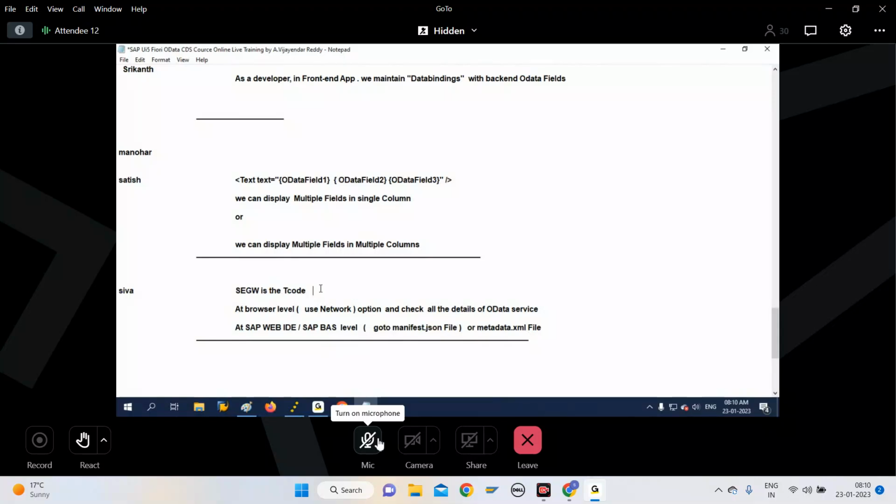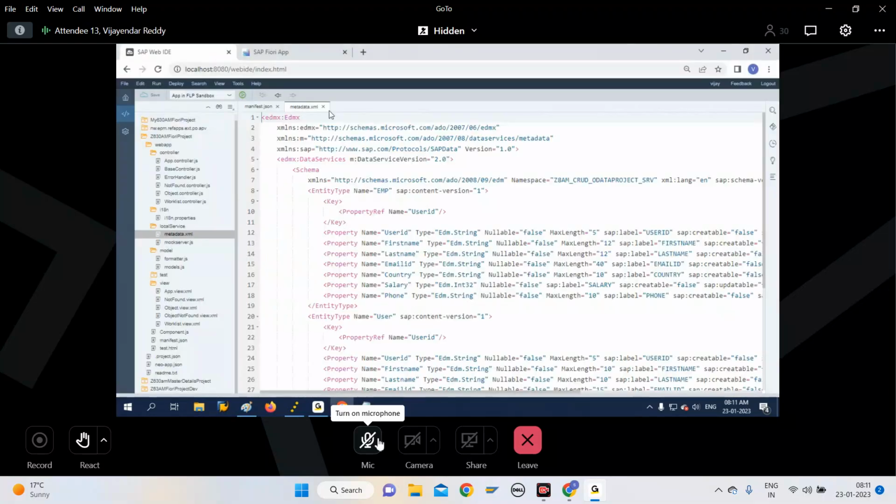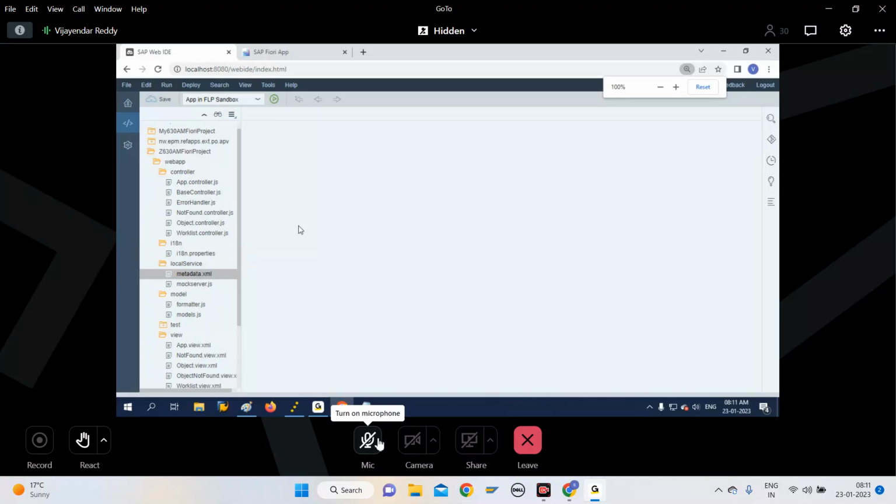Can we consume more than one OData service? Yes, Manohar, we can consume more than one OData service in a single application. So that is possible. How can we do that? We'll be doing one example on that.